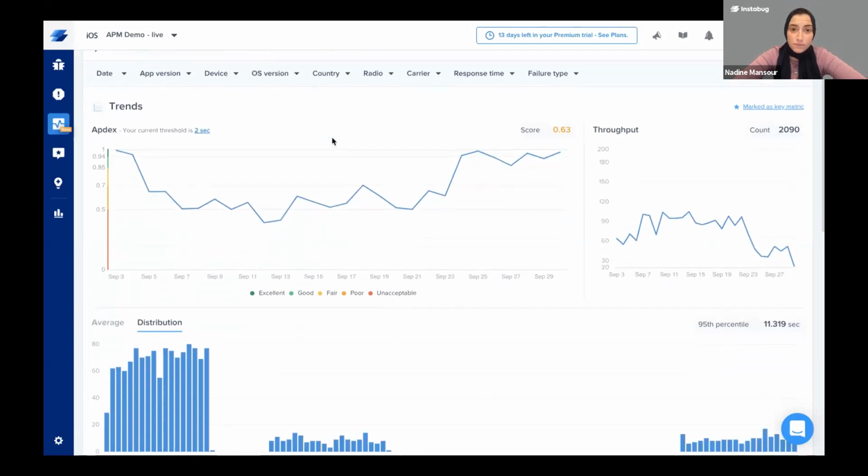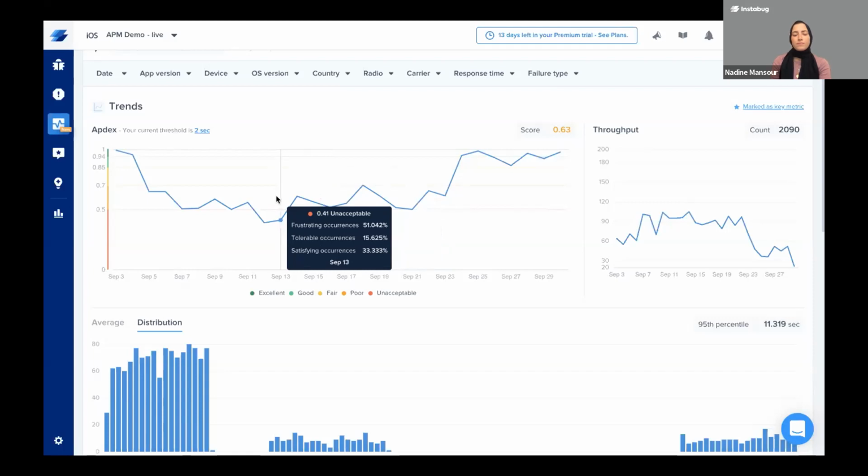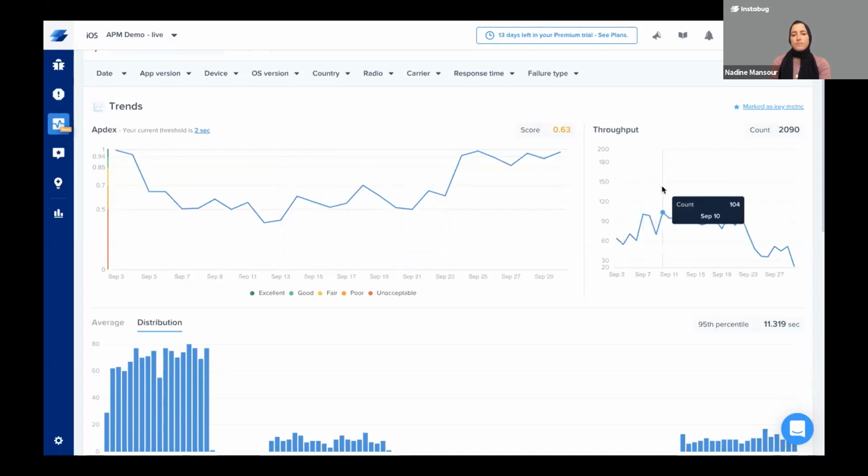And then you can see how this request is performing over time. You can easily spot trends and even correlate with other events outside of the app scope. So for example, a backend outage, or a spike in the usage due to a marketing campaign or something. On the right, you can see the throughput. In a lot of cases, the throughput and the APDECs can correlate. So when there is a drop in the usage, you might find a spike in the throughput, for example.